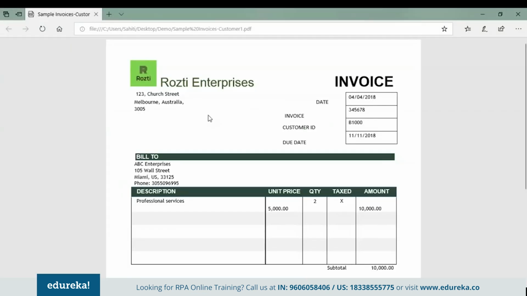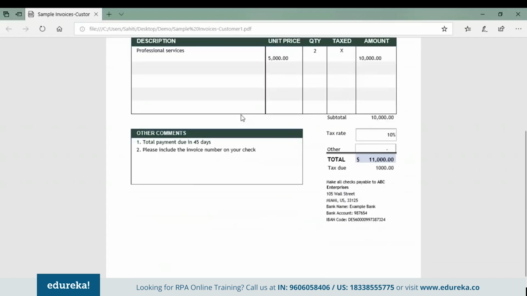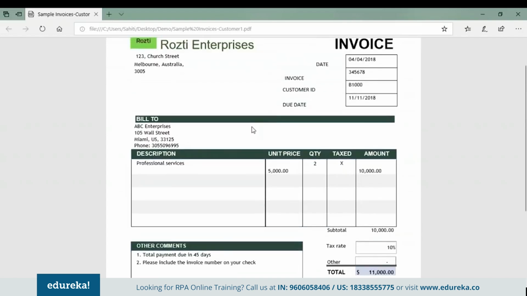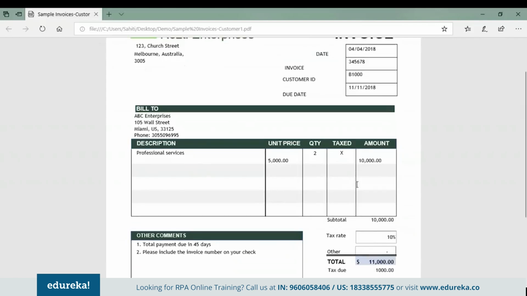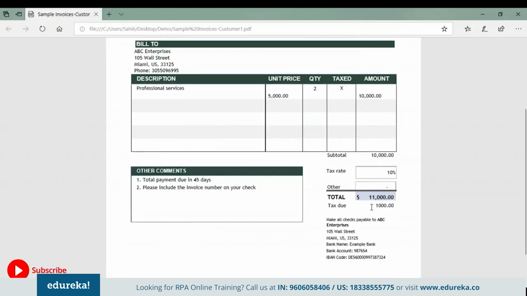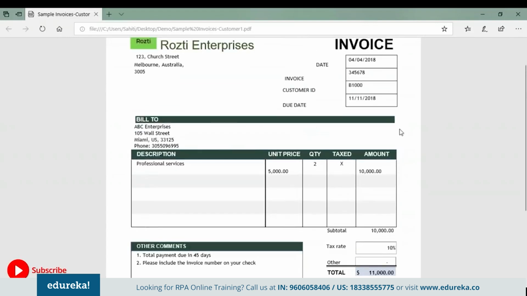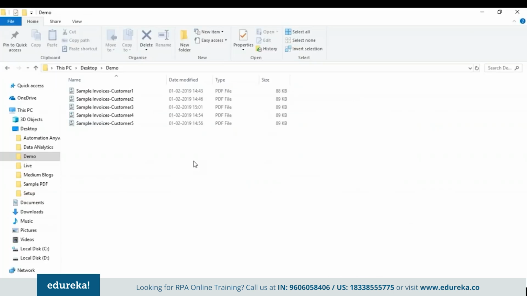All right. As you can see on the screen, guys, this is a sample PDF document that I've picked to extract data from. I'm going to extract the date, invoice, customer ID, due date, description, unit price, quantity, amount, tax rate, and the total amount, right? Now what I'm going to do is extract all the values from all the PDF documents that are stored in this particular folder.